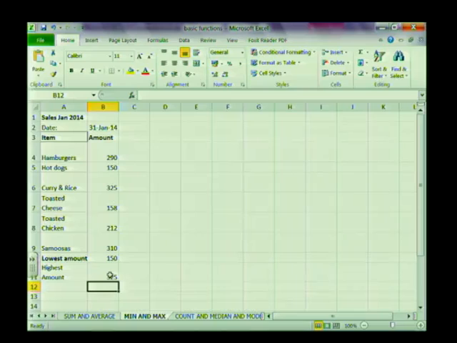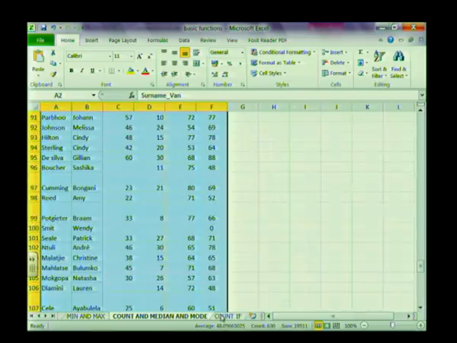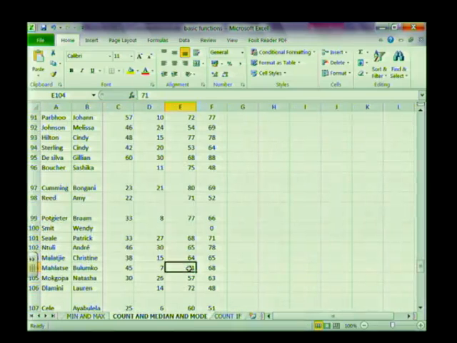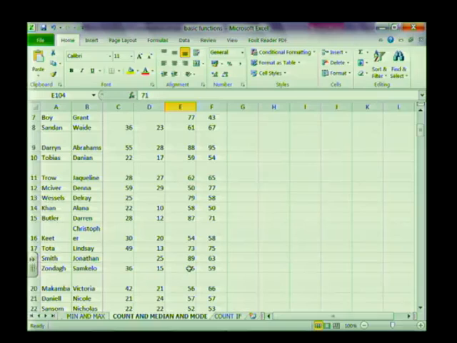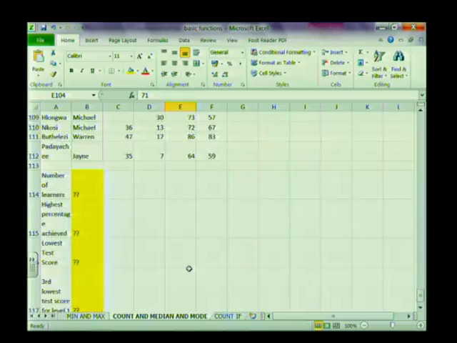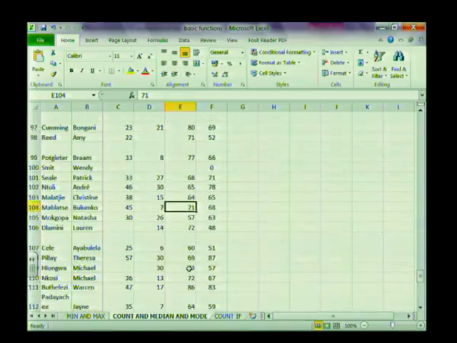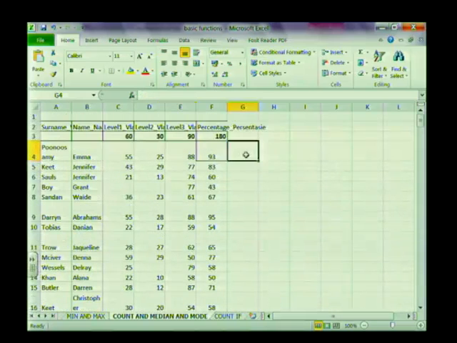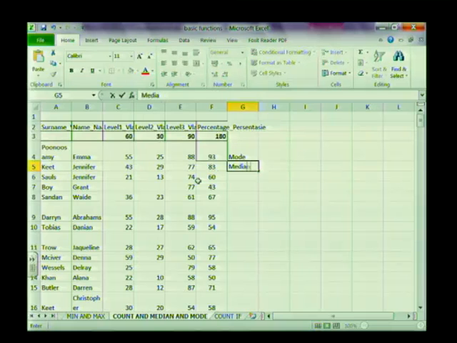Now we are going to do another calculation, and that calculation is median and mode. What median and mode does, it finds the middle number, or it finds the most popular number. So I'm going to click at the top of my spreadsheet, and I'm just going to type in mode, and underneath it median, so we know what functions we're going to use.